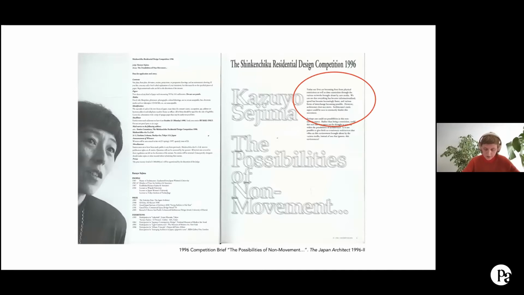Today, our lives are becoming freer from physical restrictions, as well as time constraints, through the various networks brought about by new media. We can see that everything has become informationalized. Speed has become increasingly faster, and various forms of interchange have become possible. However, architecture does not move.